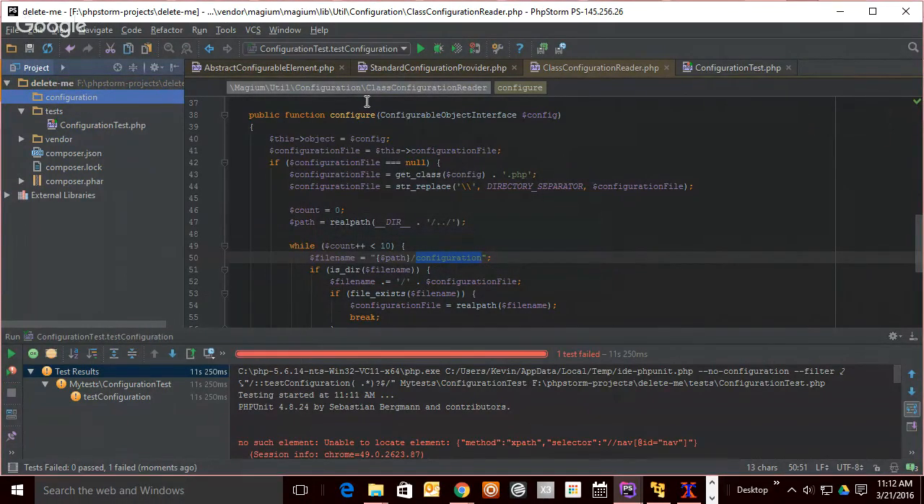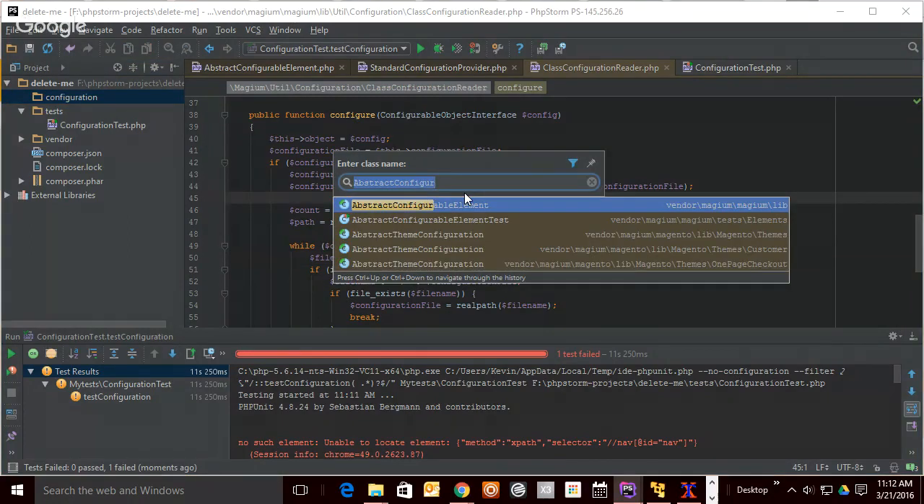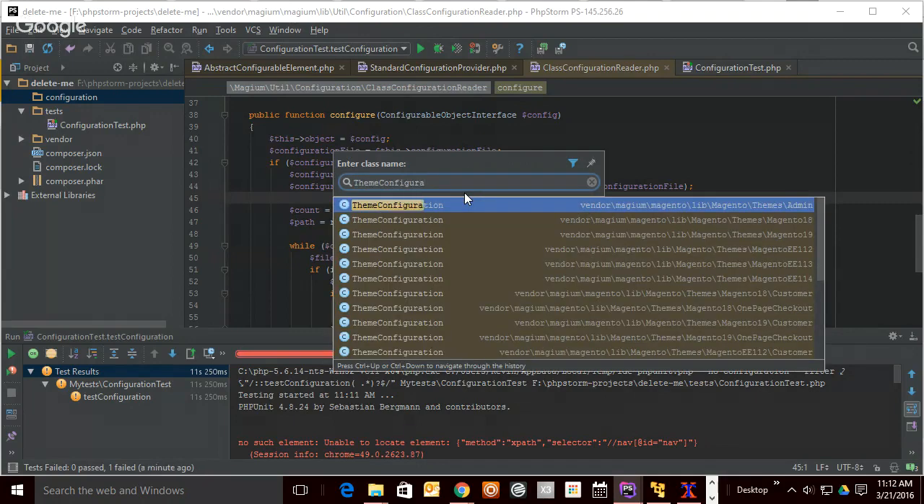Now what we need to do is tell the system how to reconfigure that object. And the way we do that, in this case, because we're looking at the themes, is to go to the theme configuration object for the default Magento installation, which is just Magento 1.9. So I'm going to open up my class search in PHP Storm here, and look for the class called theme configuration.